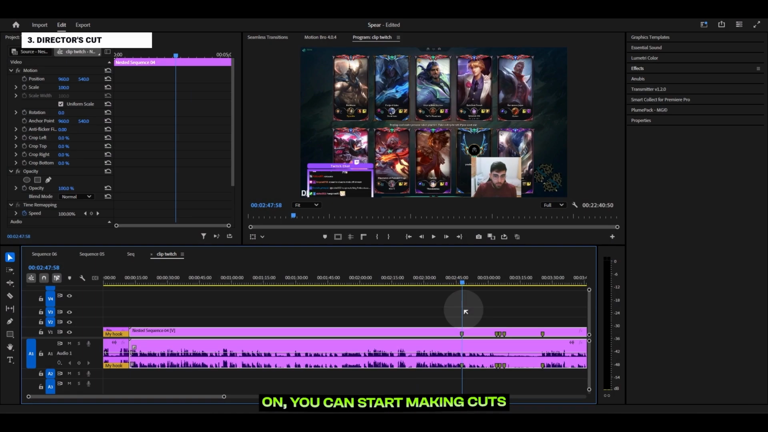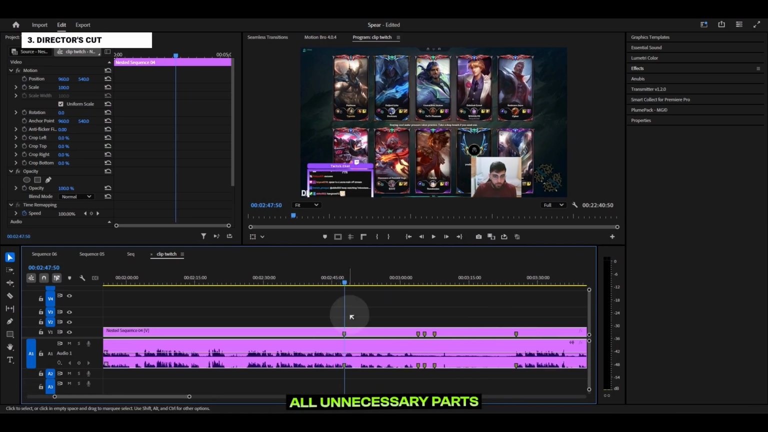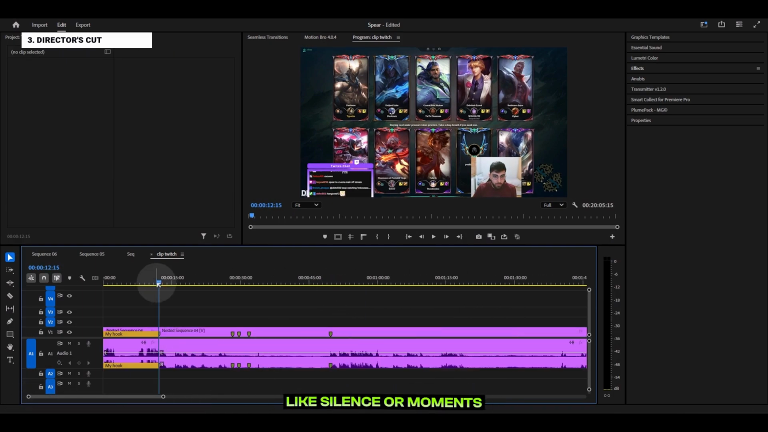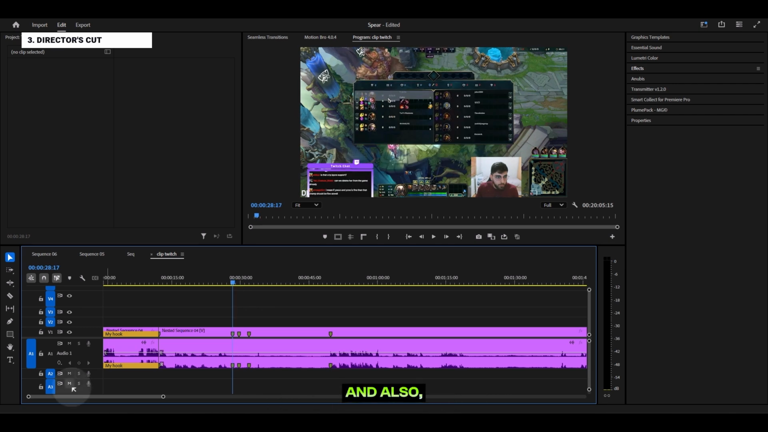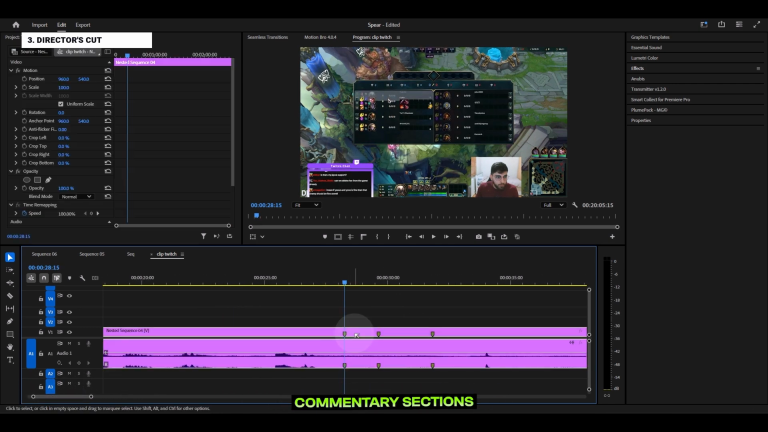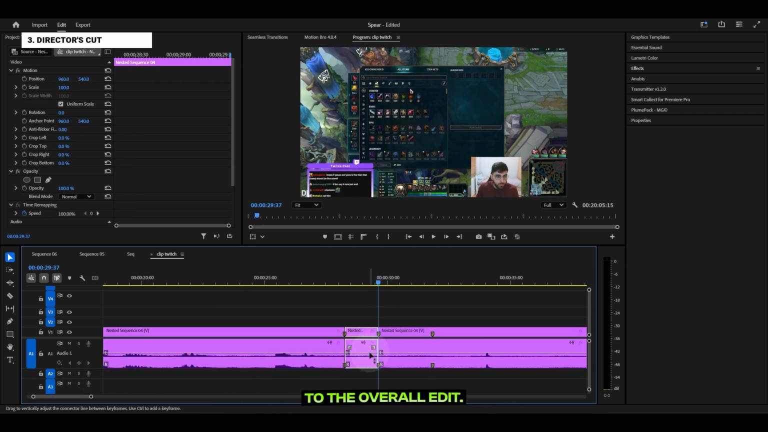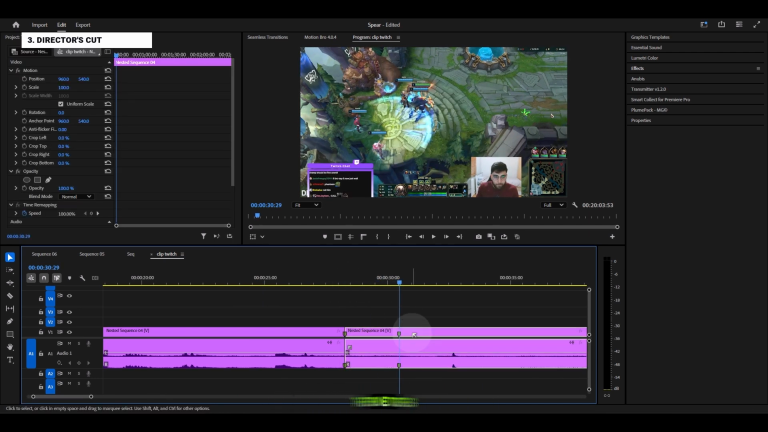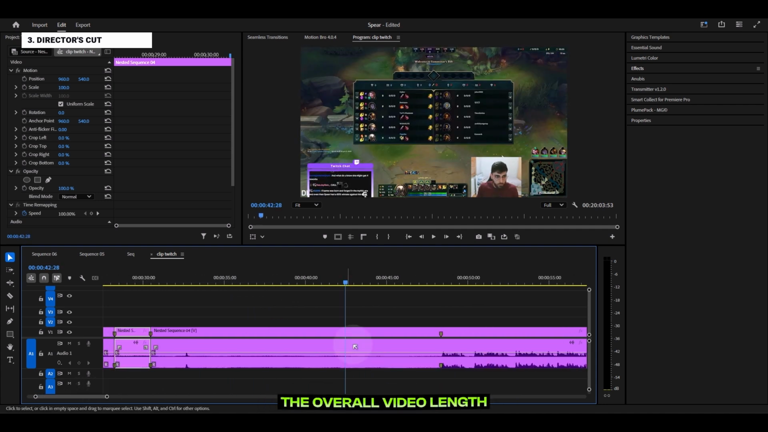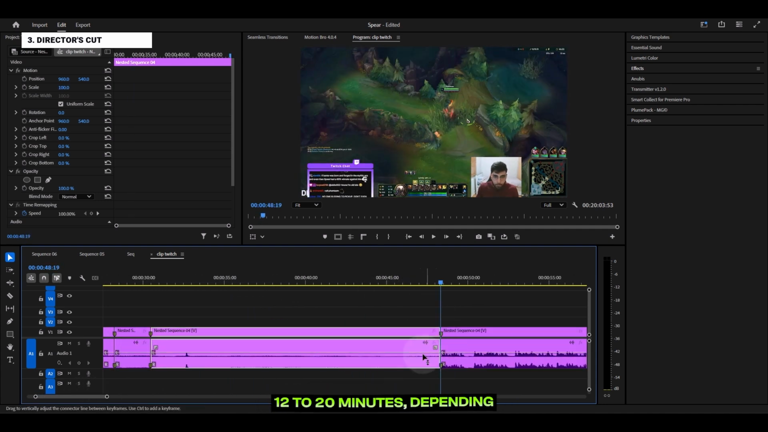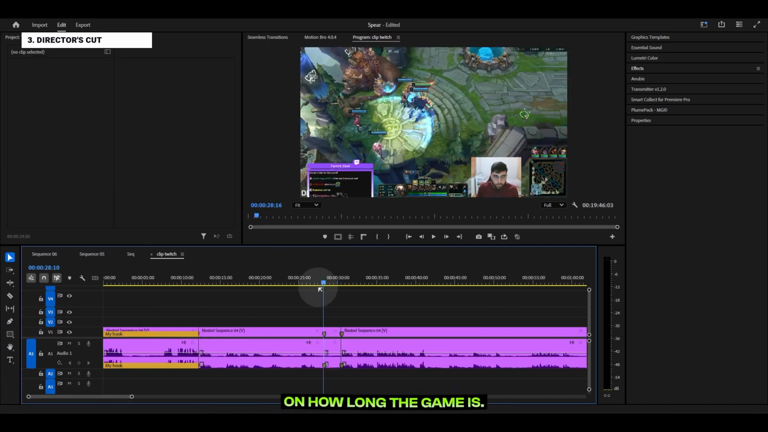From here on, you can start making cuts and removing all unnecessary parts, like silence or moments without impactful visual information, such as walking to the lane. And also don't hesitate to cut out commentary sections if they don't add value to the overall edit. There's no need to stress about the first draft of your cuts. Your main goal is to trim down the overall video length to something between 12 to 20 minutes, depending on how long the game is.